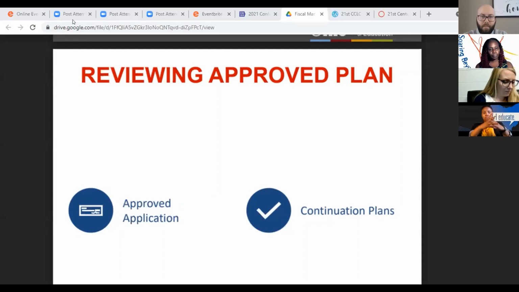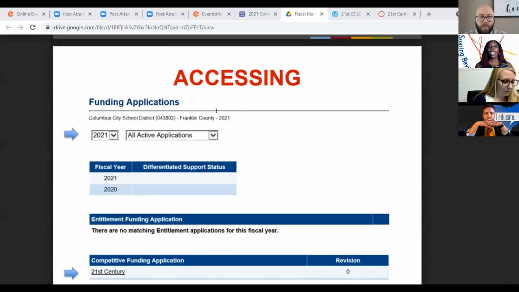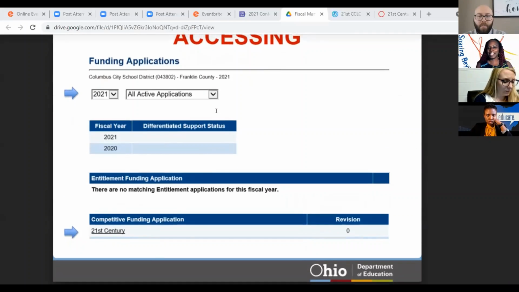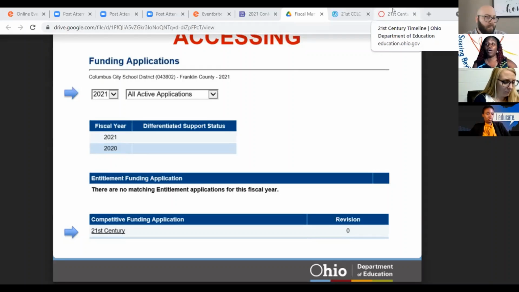Next. Accessing CCIP. Okay, I'm going to use Columbus City as an example for now. How do you get to your application in the CCIP? Always make sure that you are in the correct fiscal year. On this particular slide, and this makes me believe this is not the correct PowerPoint for some reason, because I remember changing this.